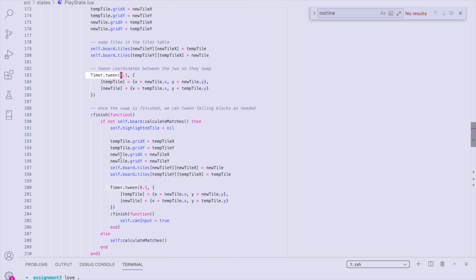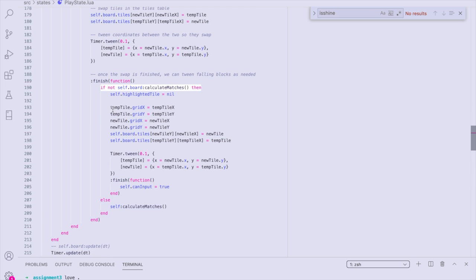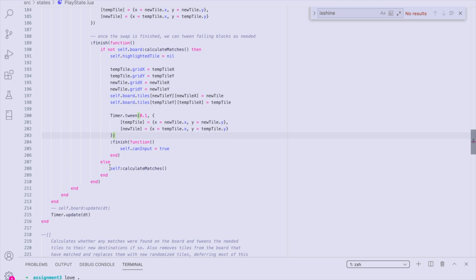We will use Timer.tween to swap the tiles. And if there are no matches after the two tiles are swapped, we need to tween the two tiles back to the original position. Else, if there are matches, we need to calculate the matches and update the board.